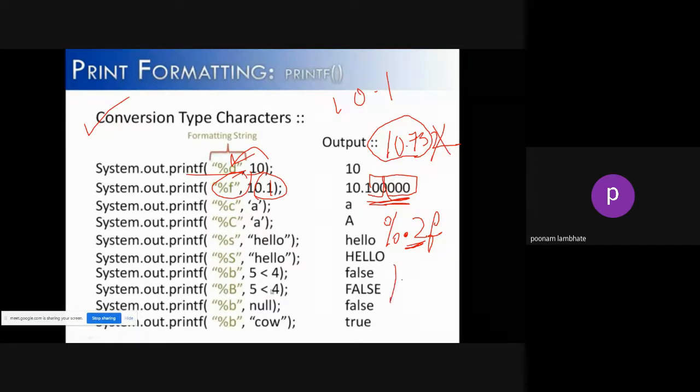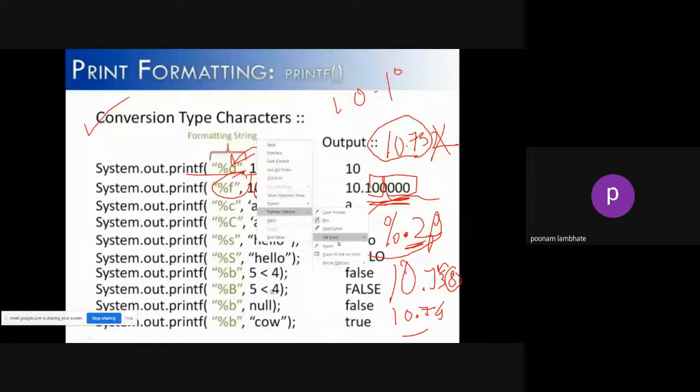Another example, if you are using %0.2f, and suppose the number is 10.738, then at the output you can get 10.74. We know that if the next digit is 5 or greater than 5, it will get rounded up, right? The previous digit will get increased by 1. So that will happen. But you'll get only 2 digits after the decimal if you use %0.2f. Similarly, if I use %0.3f, how many digits will I get after the decimal? Can you tell me?